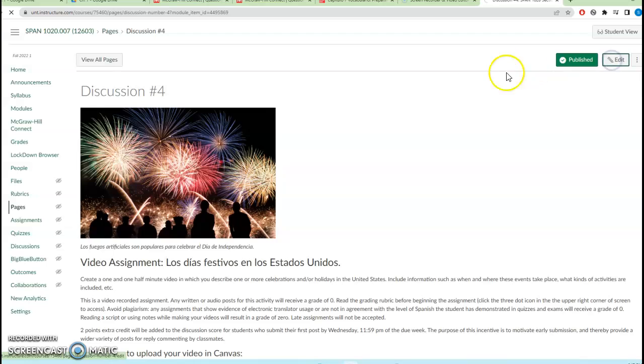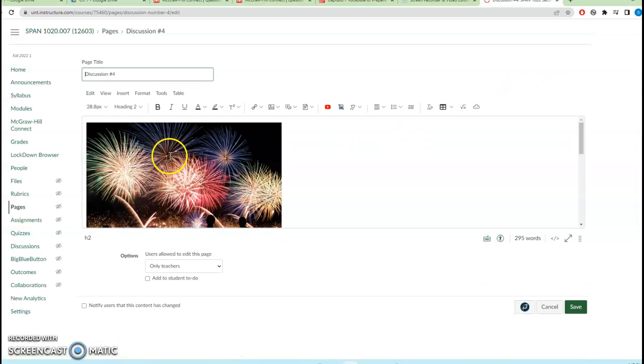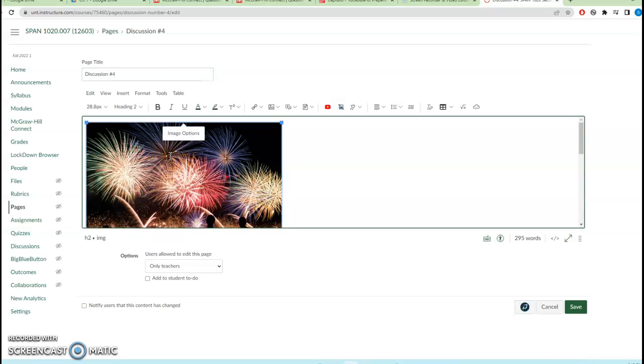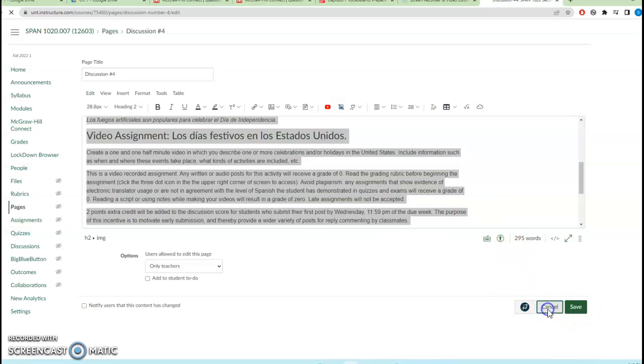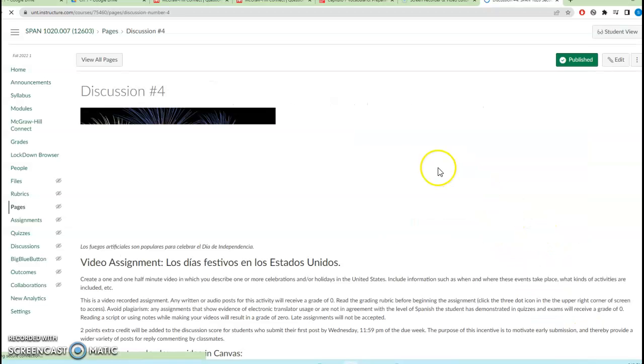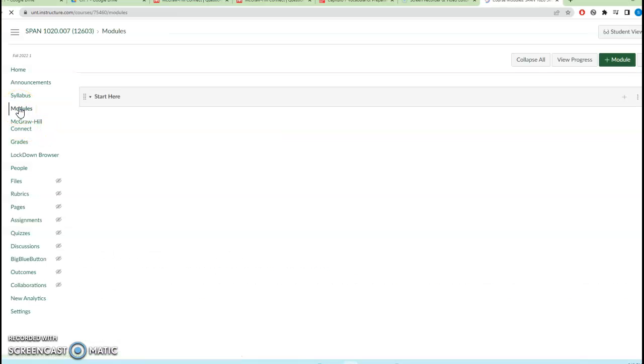Click Edit. Then we're going to select all of the text and copy that. And you can just cancel that. We're going to get rid of this as soon as we make the other discussion. So let's go back to modules.